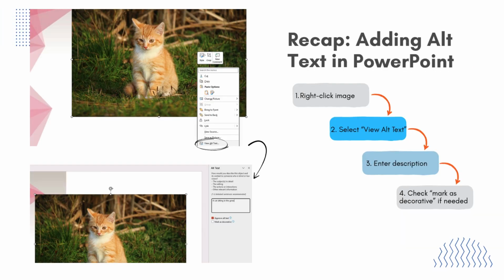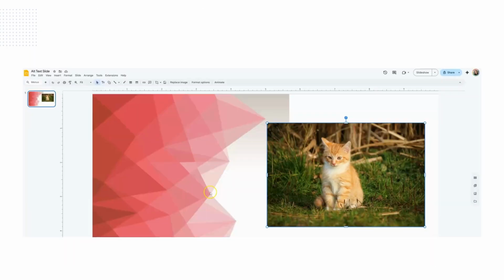Recap adding alt text in PowerPoint. 1. Right-click the image. 2. Select View Alt Text. 3. Enter an image description. 4. Check Mark as decorative if needed.